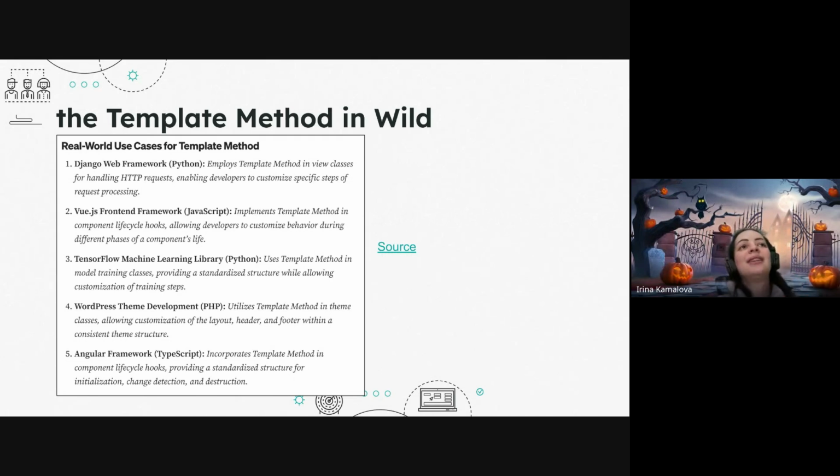So that's an example encouraging this. For Python, we have a very good example in the Django web framework, because in Django you already have HTTP requests given to you as a template method. If you work in machine learning, you know about TensorFlow, and again, it has template methods that encapsulate algorithms for training classes, providing standardized structure and allowing customization. Yeah, and other languages.